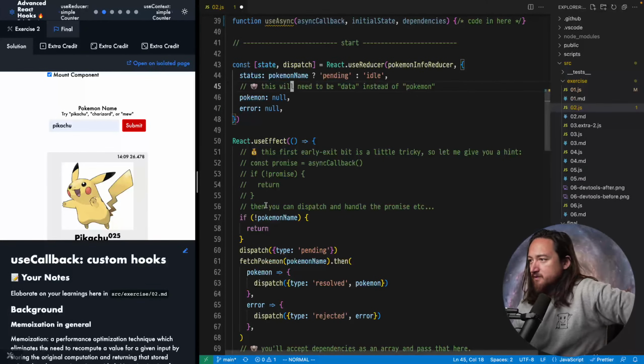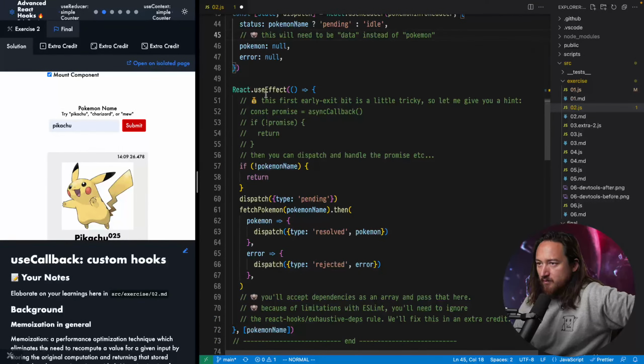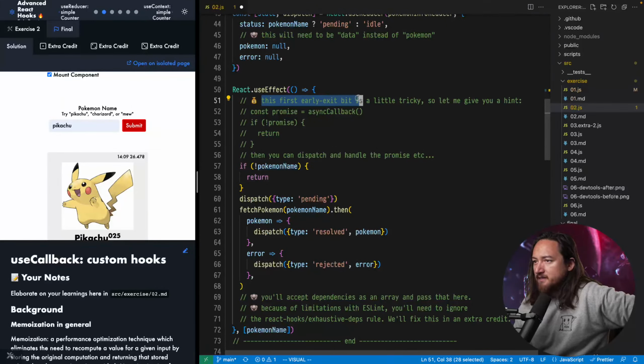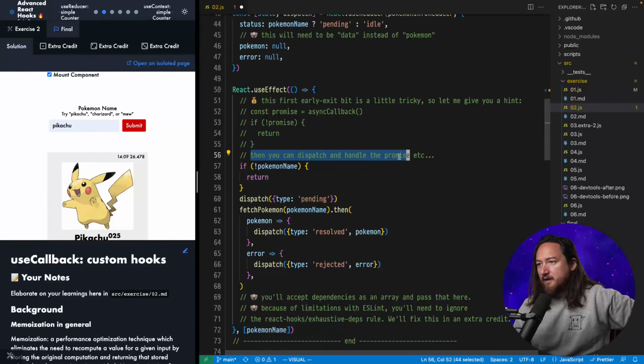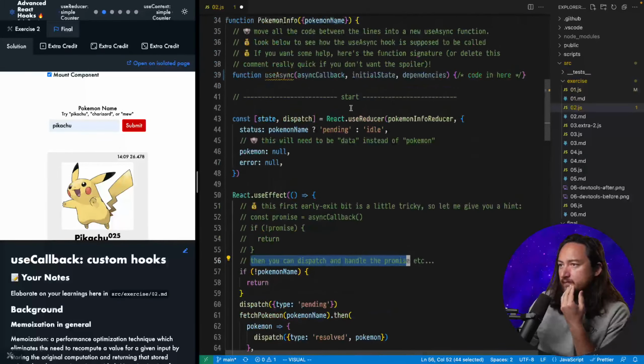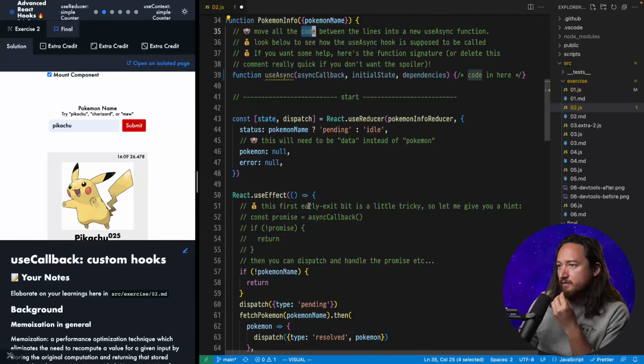Still a little bit confused as to what we're supposed to be doing, but we'll get there. Let's see, this early exit bit is a little tricky, so let me give you a hint. Promise, async callback. If promise return, then can dispatch handle promise. Gotcha. So we're going to move all of this code into a new use async function.